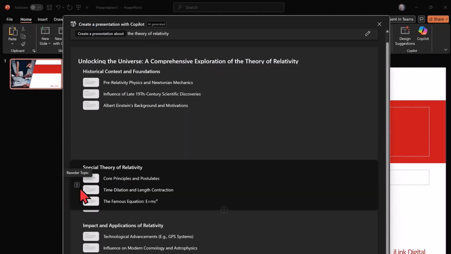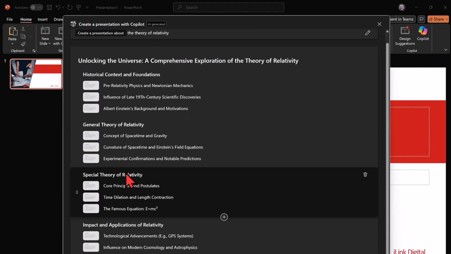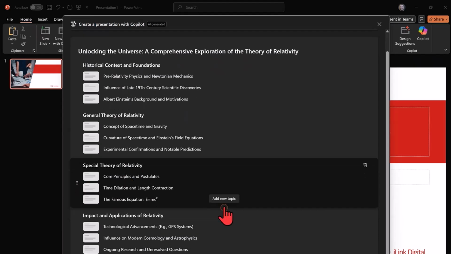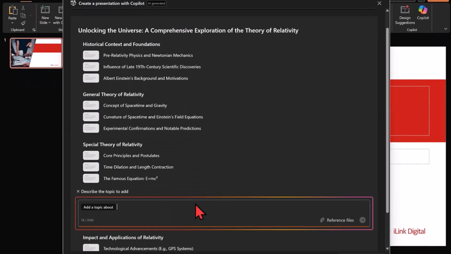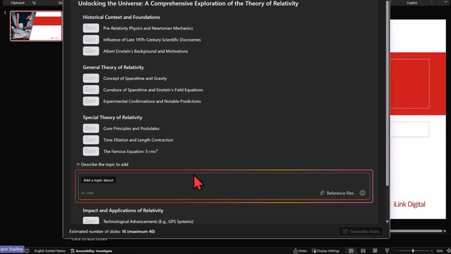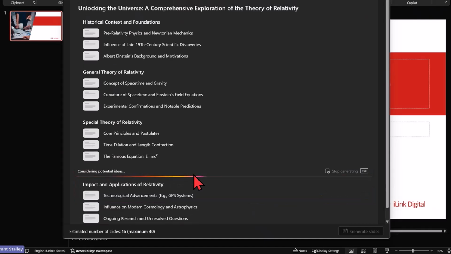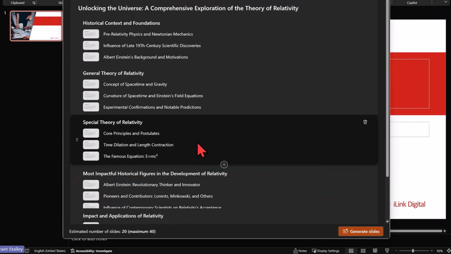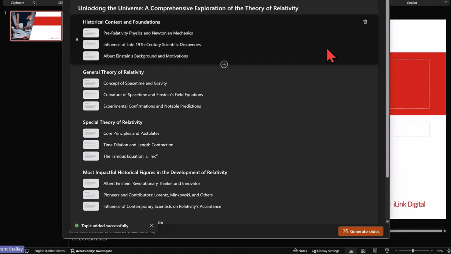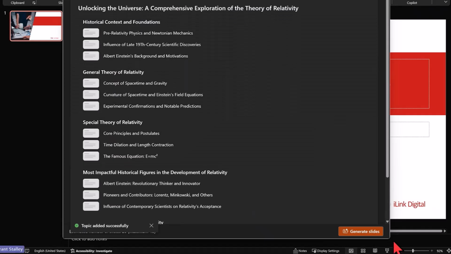I don't know why I would do that, but let's say I'm doing that just for the sake of the demo. Maybe I want to add a section here about maybe the most impactful historical figures on this topic. So I'm going to add in that. So all of this is not available if I use that side pane. One shot, go. All right, now here's the exciting stuff.